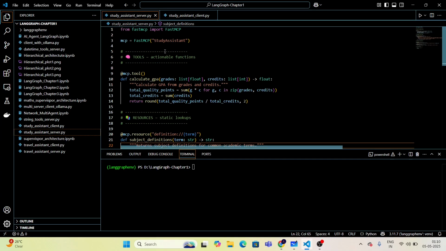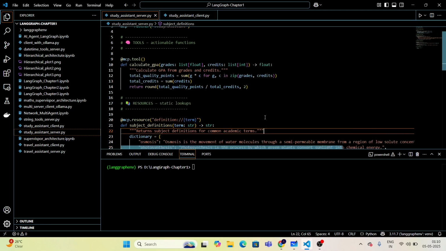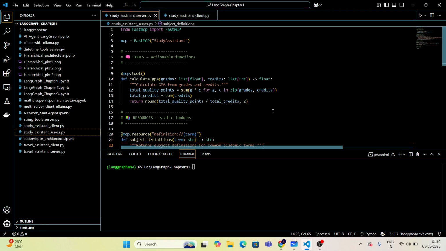The first file here is the study assistant server. This is a server file, right? So we'll be creating a FastMCP server, or an MCP server using the FastMCP module, which will have tools, resources, and prompts. So we have all the requirements here, all the tools. We can have multiple tools inside this server, all the resources, all the prompts, everything well structured, well defined, and well written inside one MCP server, right?